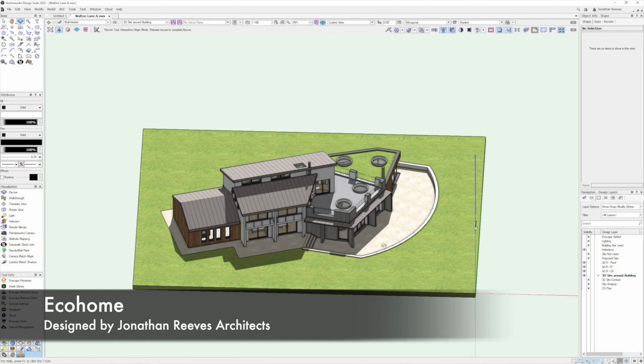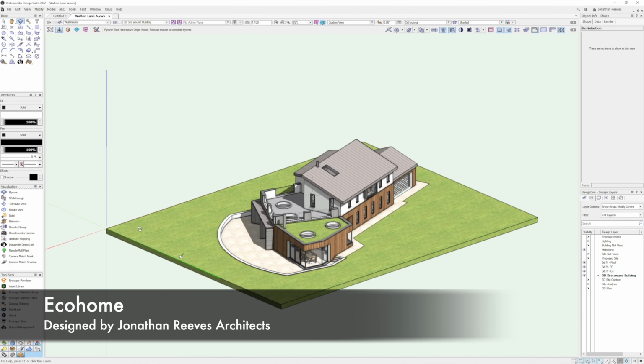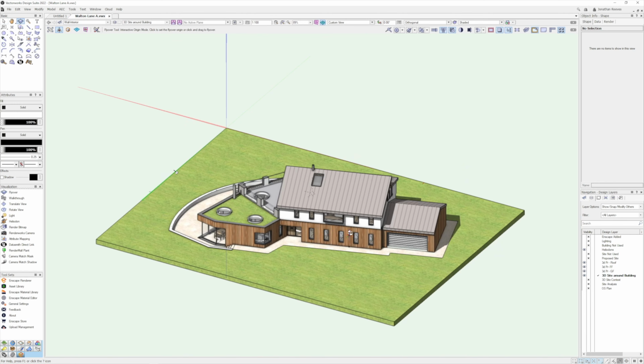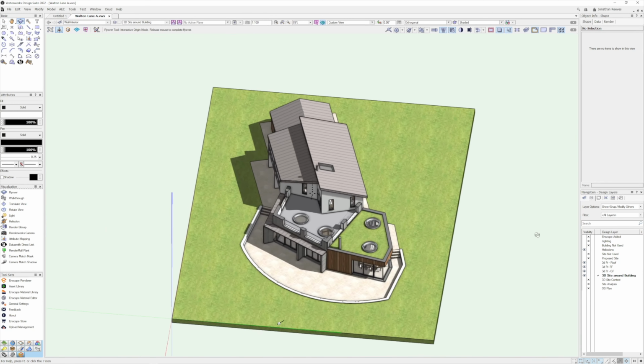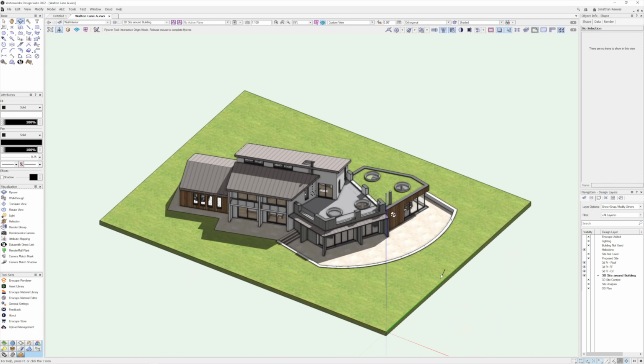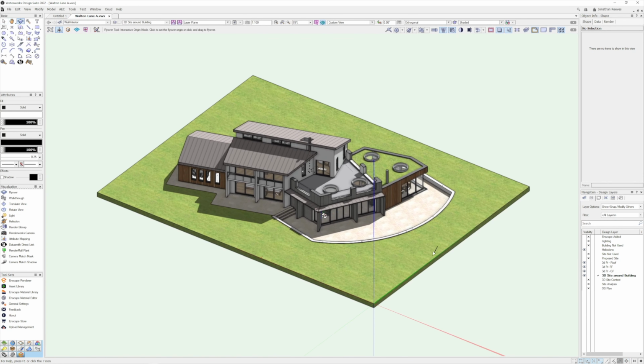Okay, so here's a project that I did a few years ago for a really nice little eco home, and you can see the building was surrounded by some nice landscape, but there wasn't a lot of context that I had available. So let's take a look at how the new Enscape 3.3 can work really well to add context to your model.